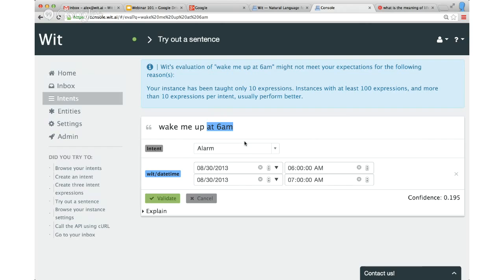So you see that Wit out of the box does this job, which is not an easy one, to extract structured information like time from anything you could type, like tomorrow, or the day before Christmas, or in 2 weeks, or there are millions of ways to express these things. But Wit should do it for you.